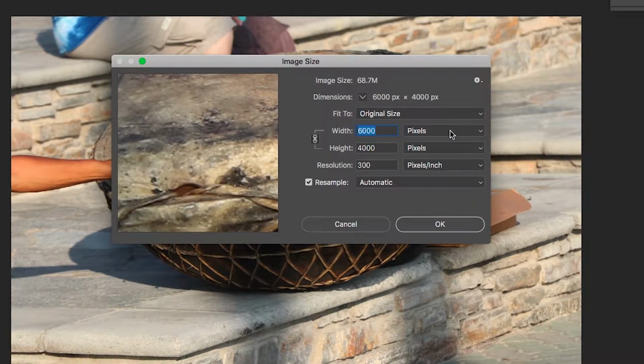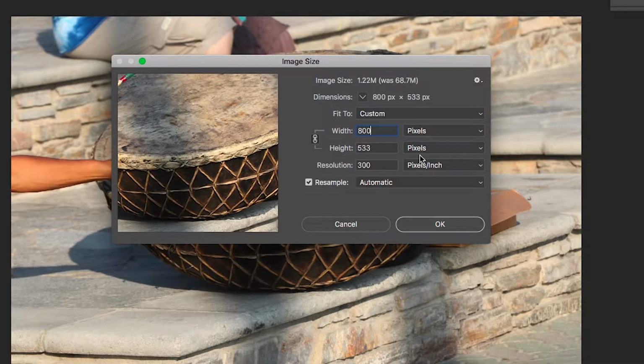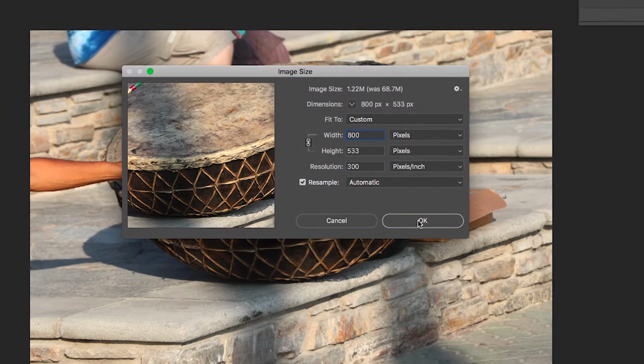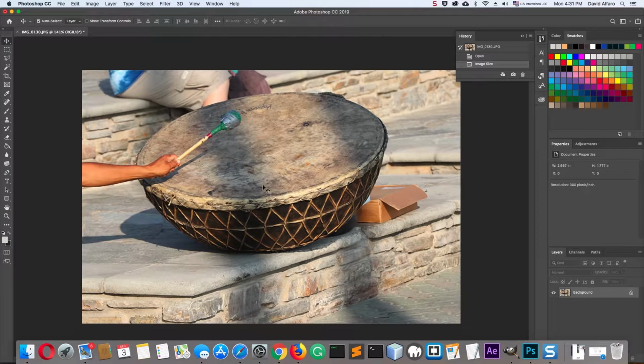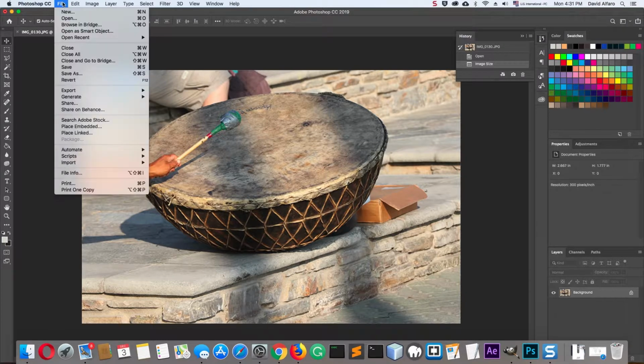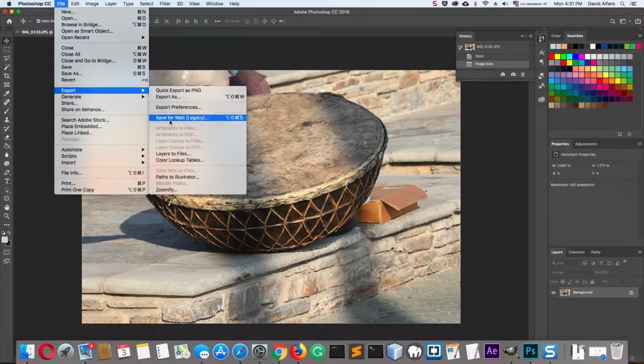Here in the window, just make sure the pixels are selected and this little chain icon has both lines connecting width and height. So I'm just going to change the width. I'm going to write 800 pixels, and as you can see here, the height is changed. So I'm just going to click OK. I'm going to apply zoom, and now I'm going to save it for web. So go to File, then click Export and Save for Web.